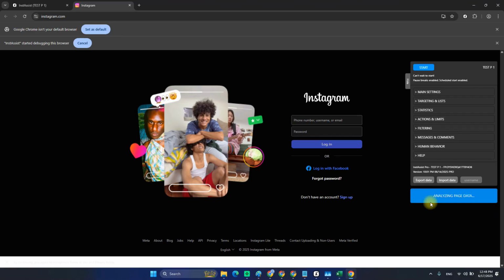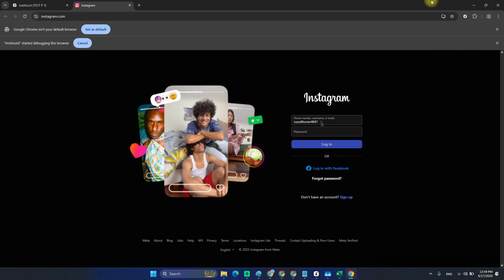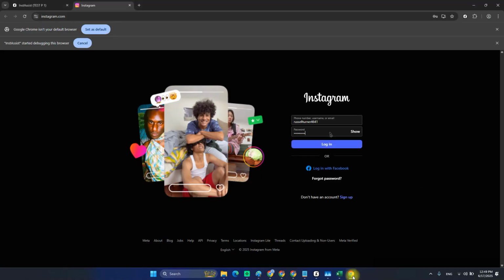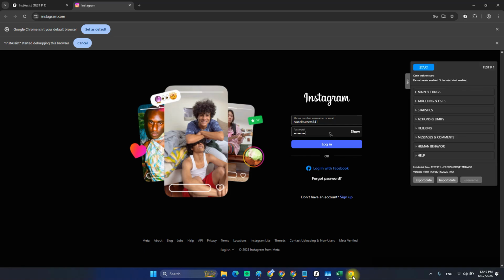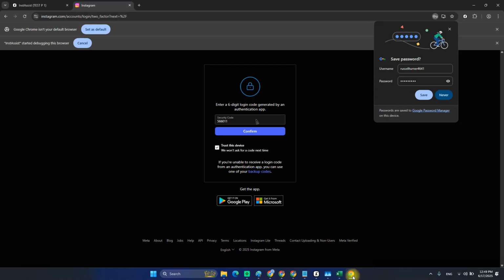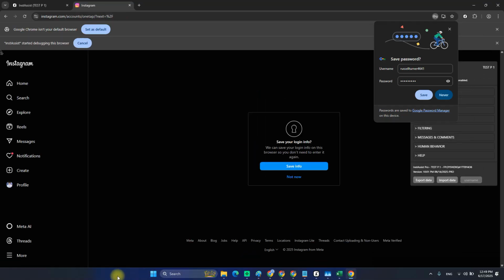Now it will start to attempt to log in automatically. Okay, it's typing the exact username from this profile, the password. Next it will click log in. Perfect, logging in. Now it will generate the security code from the 2FA code, and it automatically logs in. Perfect. That's all we needed.